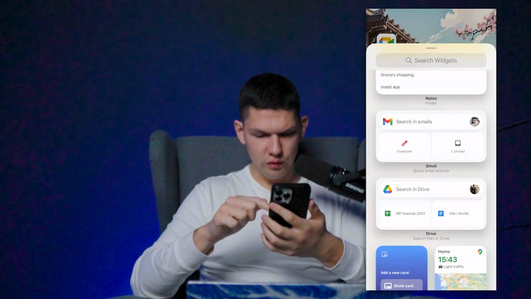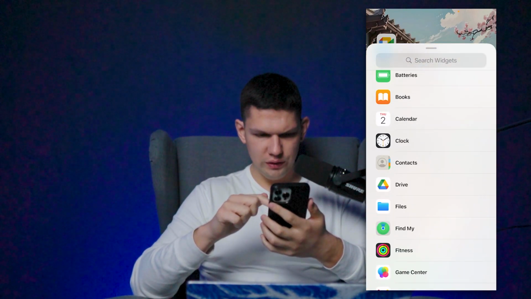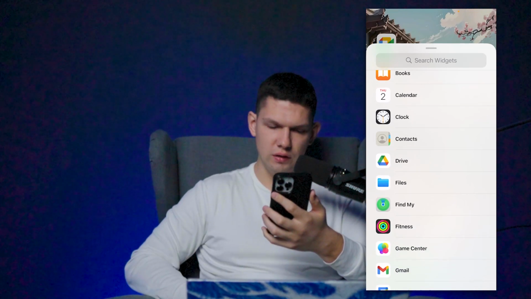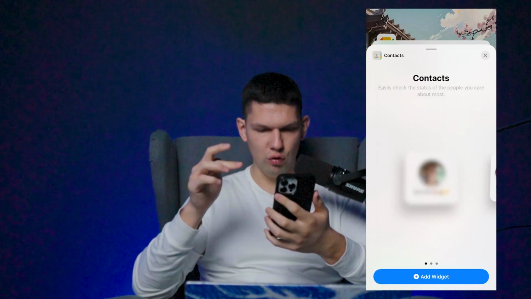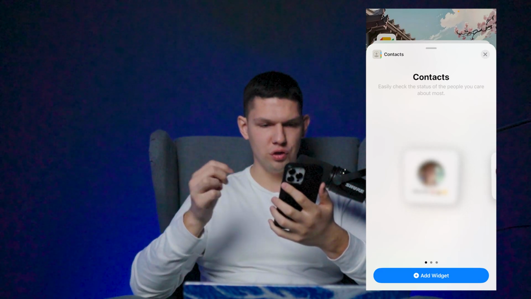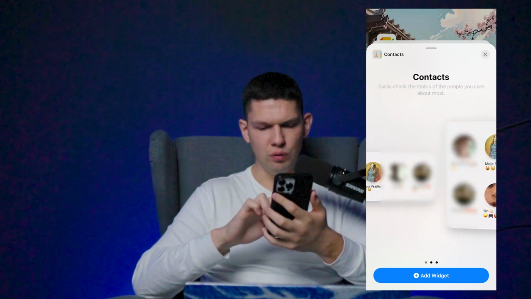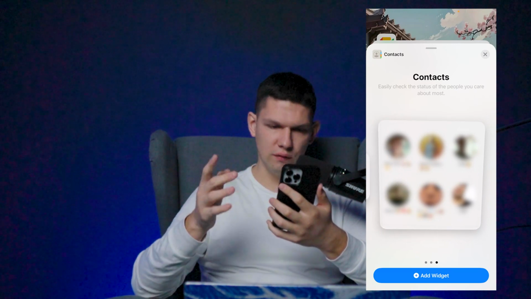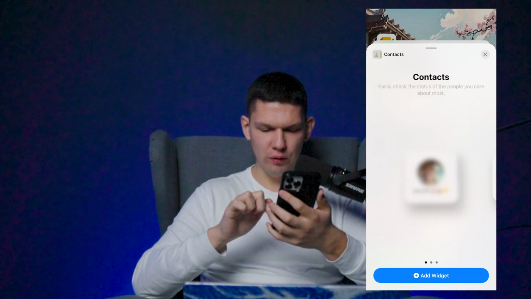Then what you want to do is scroll down until you see contacts. And as you can see, I have found contacts. Click on contacts. So once you have found the contacts, you have different options. So you can have one contact, multiple contacts, or lots of contacts. Yeah, and then let's say I want to add this one.